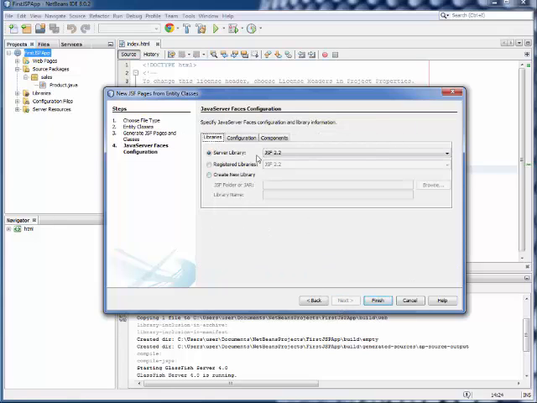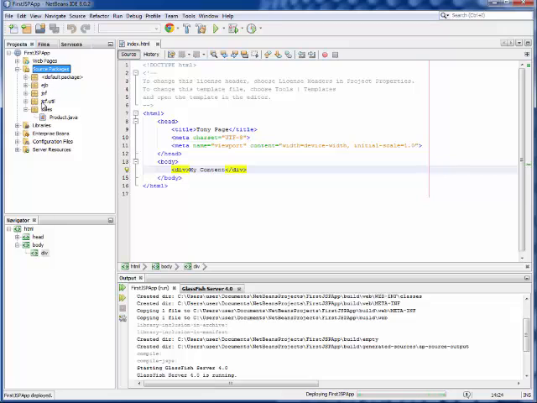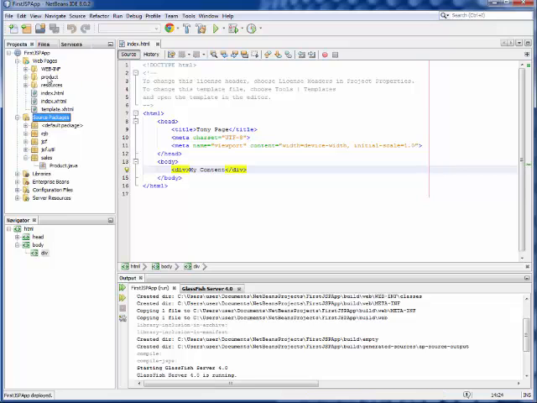I'm going to hit next. Don't need to change anything here. This shows me the version of JSF I want to go on. It's only one available. And I hit finish. Now this is going to churn for a minute. It's going to generate a bunch of stuff. You can see a bunch of stuff got generated here, a bunch of packages. It actually is also generating some more files up here, but now it's ready to go.